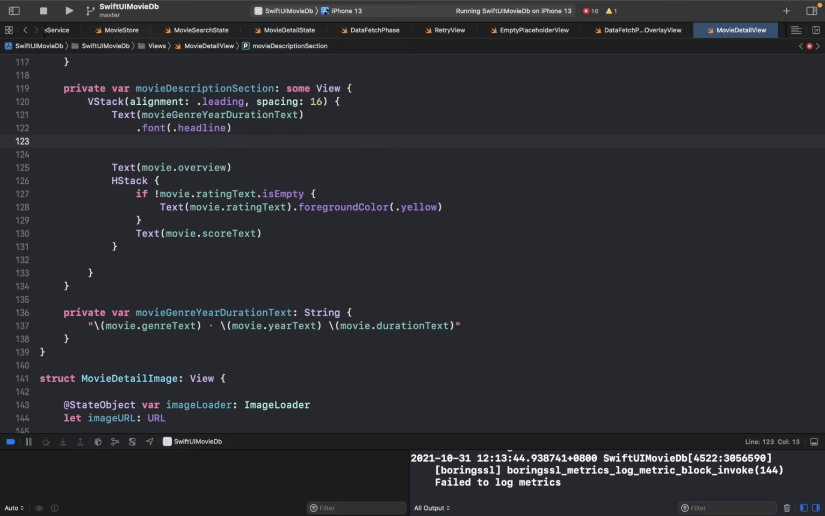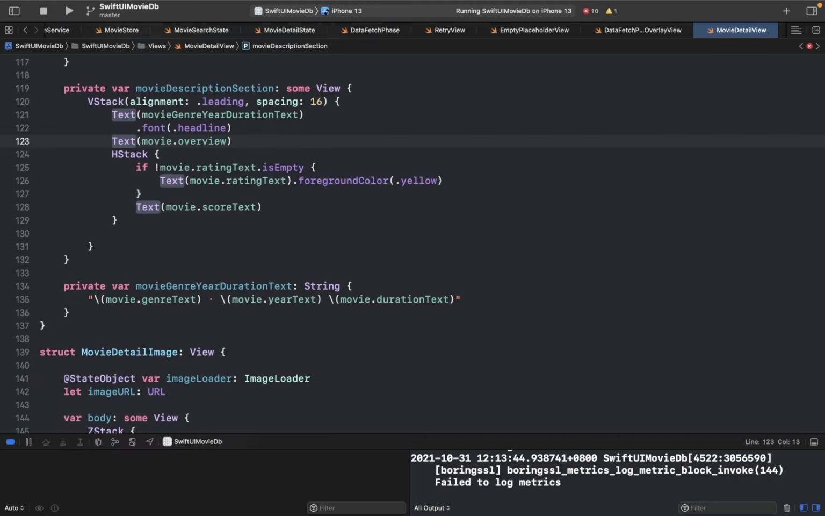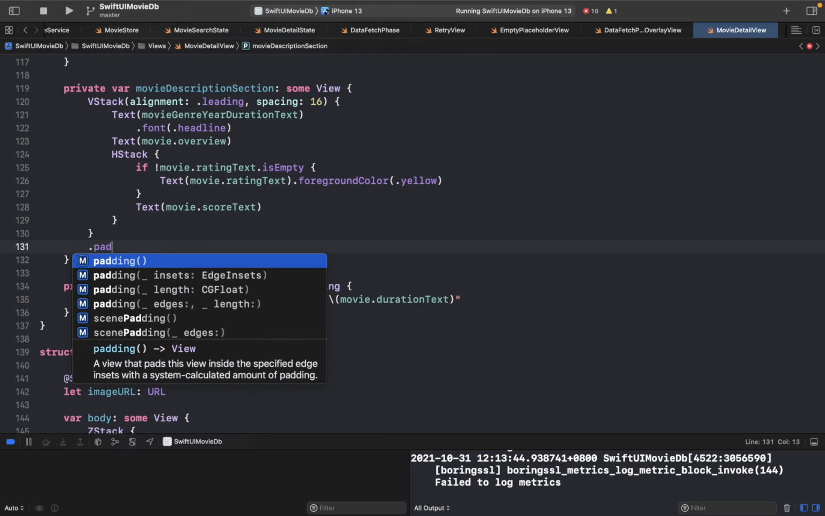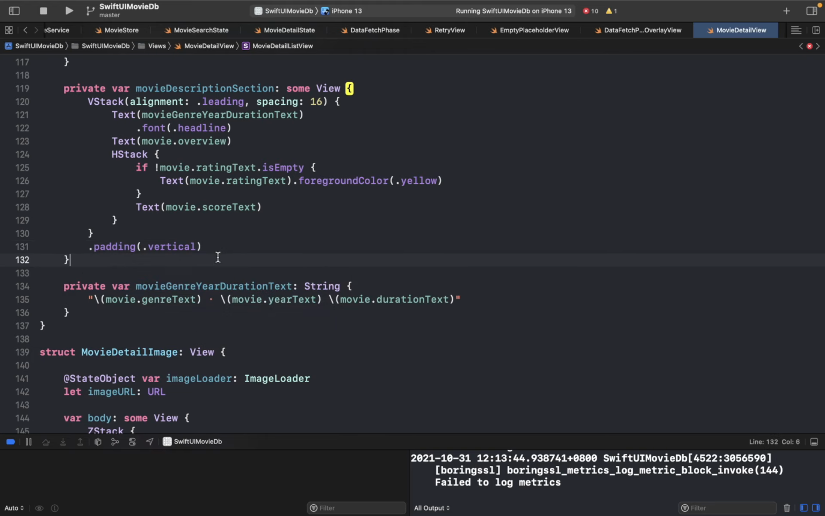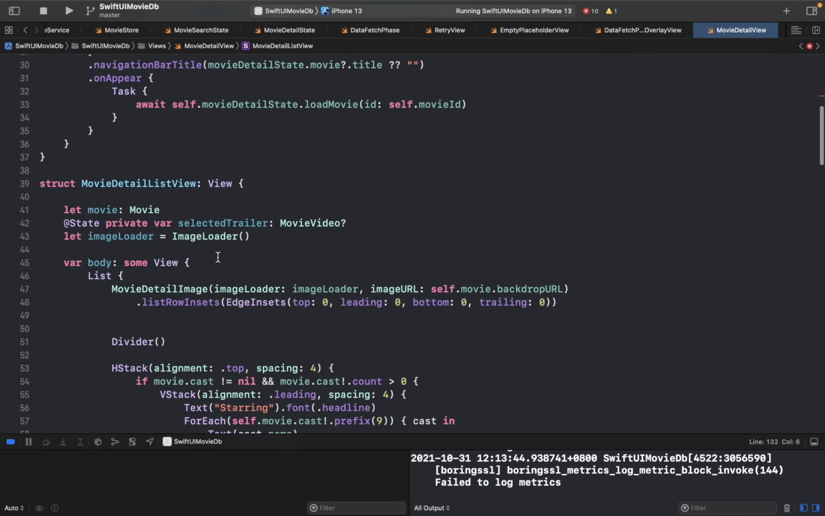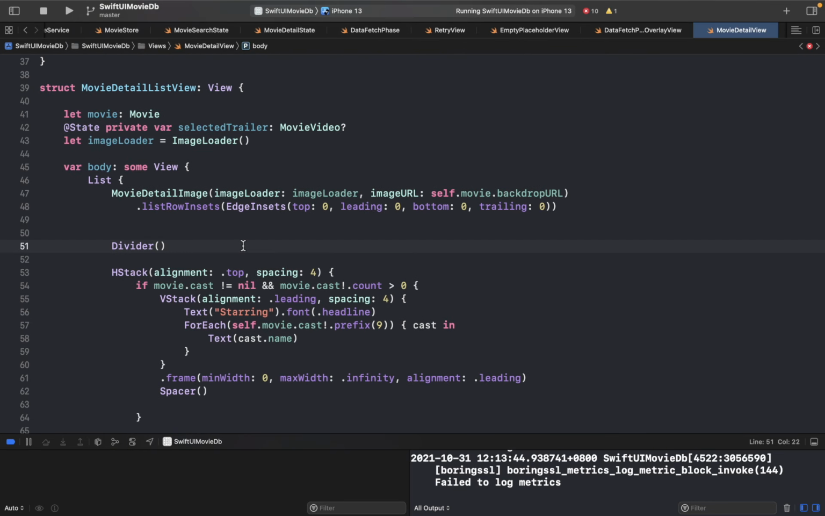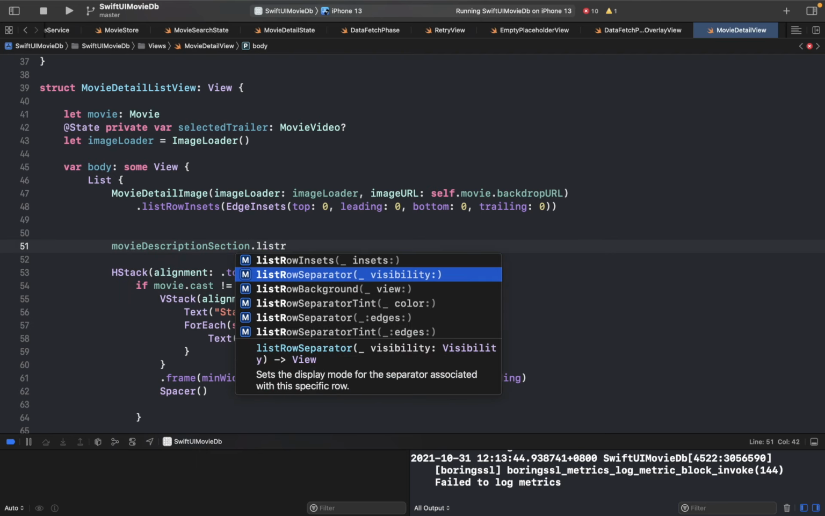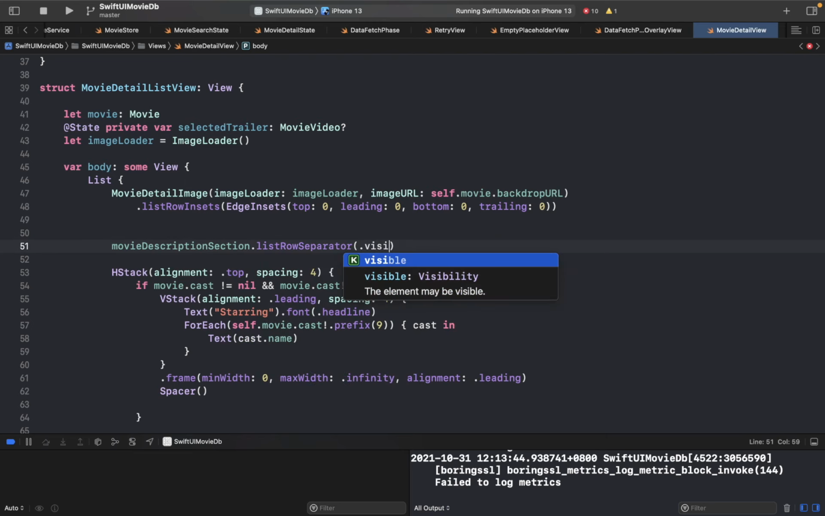And this is okay, this movie.overview, and we have the HStack. I think this is okay. Now let's just add additional padding, and let's go back here. Here let's just remove this divider and declare the movie description section. Let's also add a list row separator here, passing visible.